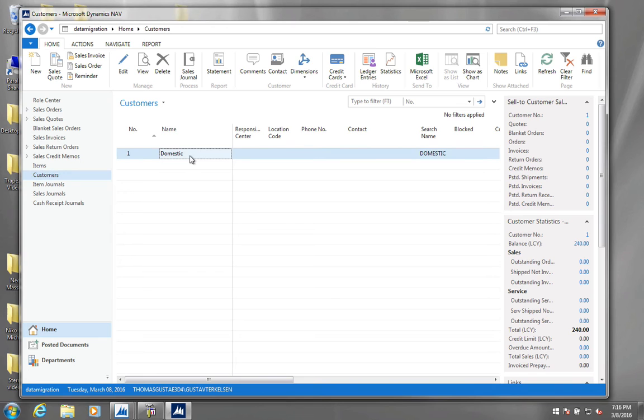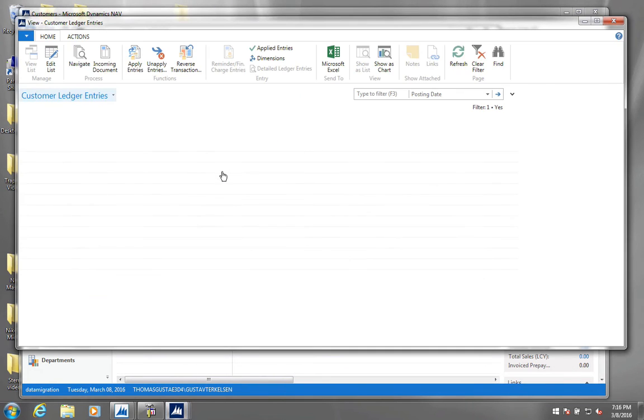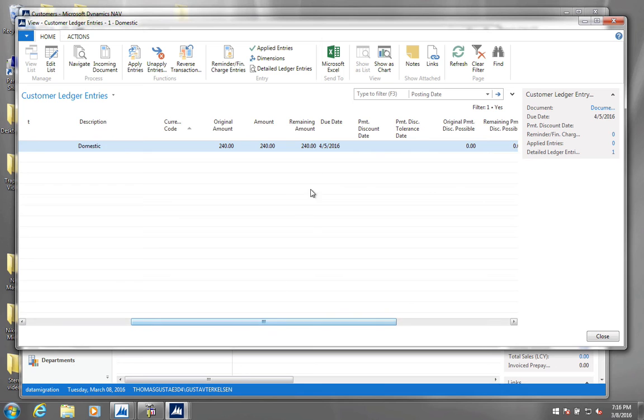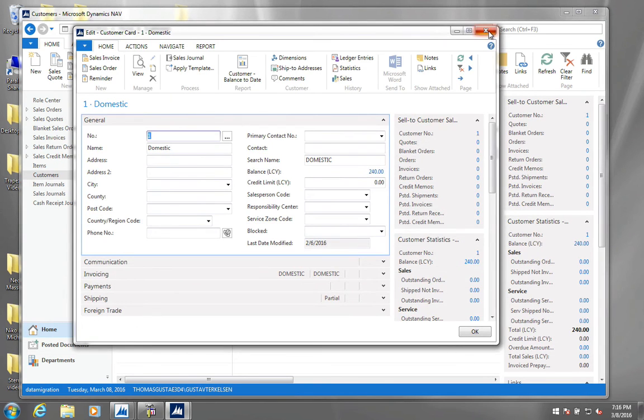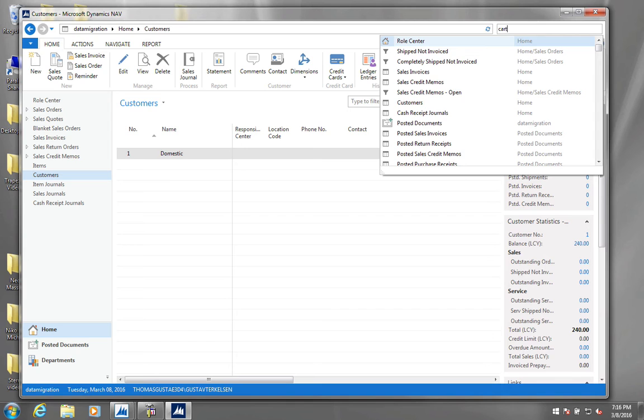And if we look at our domestic customer now, we will see that we have one customer ledger entry here, and that it is due as we expected, on the date that we set. But in our chart of accounts, we also have some new data.